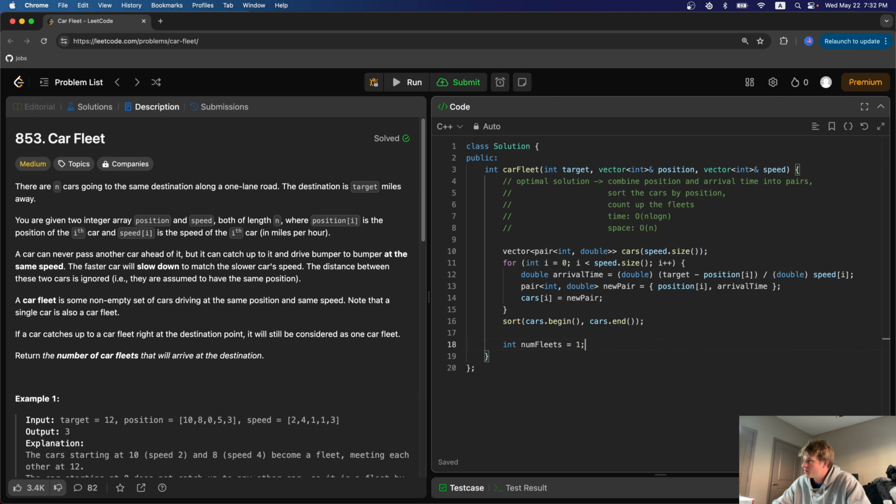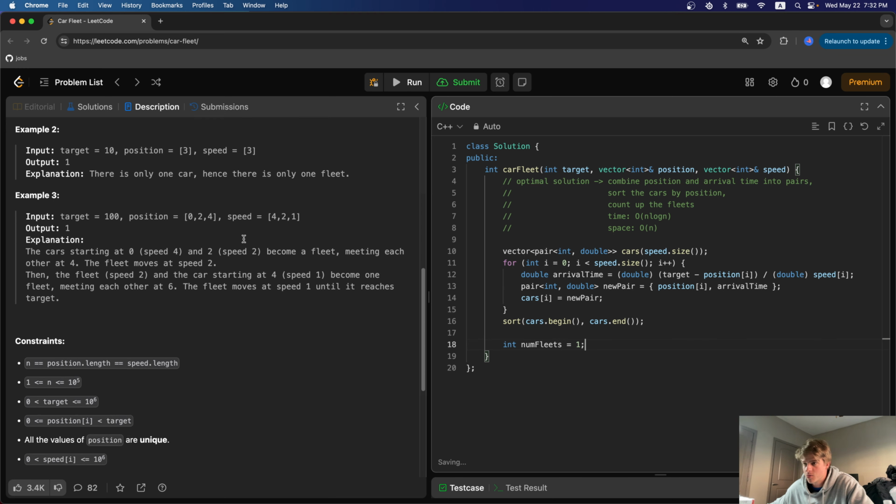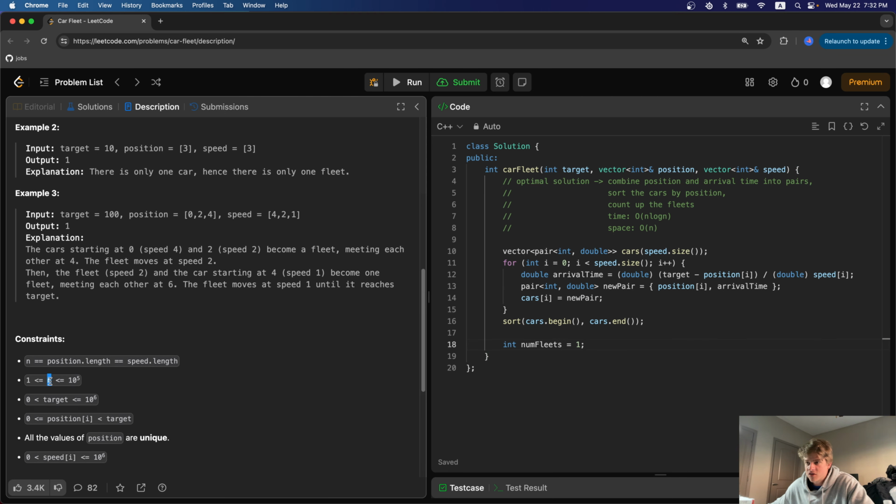Actually, it's going to be 1 to begin with, because if we look at the constraints of the problem, n, which is the number of cars, is going to be at least 1. So there's always going to be at least 1 fleet, so we just say num fleets is 1.